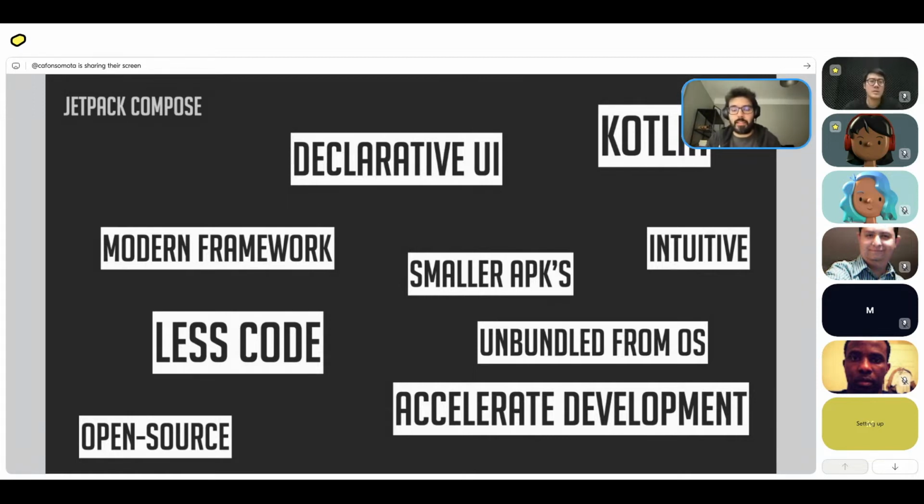We can grab all of these keywords and have them on a slide. And it's important to mention that Compose is unbundled from the operating system, meaning that, for instance, there was a feature that was launched on Android 12. So typically you could only use it on Android 12. Compose allows you to use it on a lower version. You don't need support libraries, you don't need anything, you just need to use Compose.